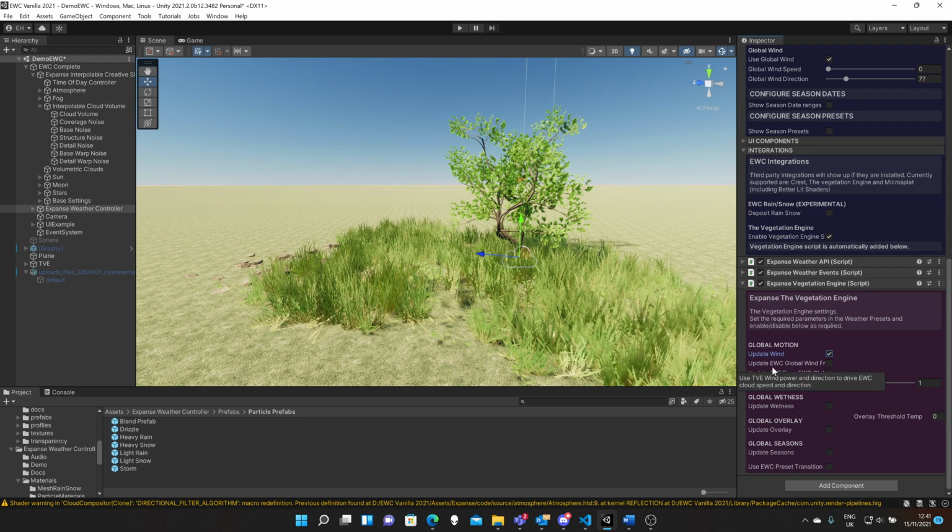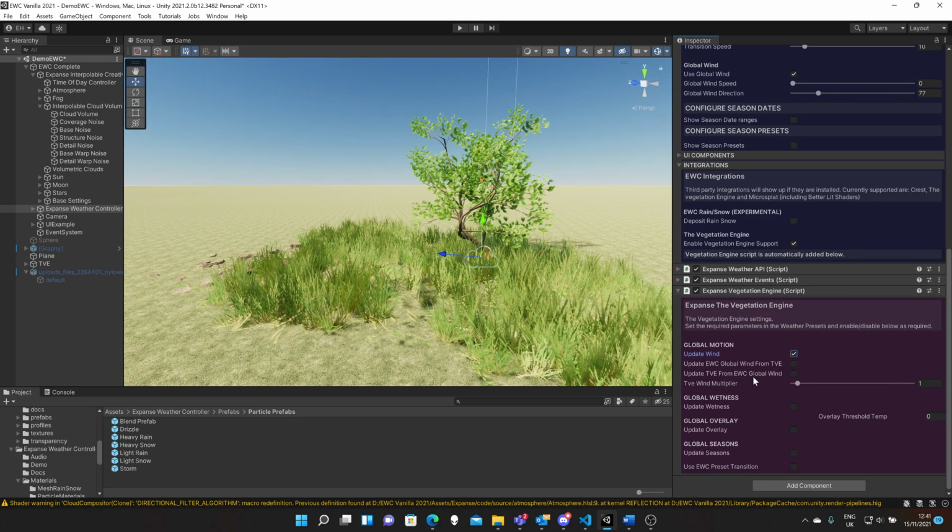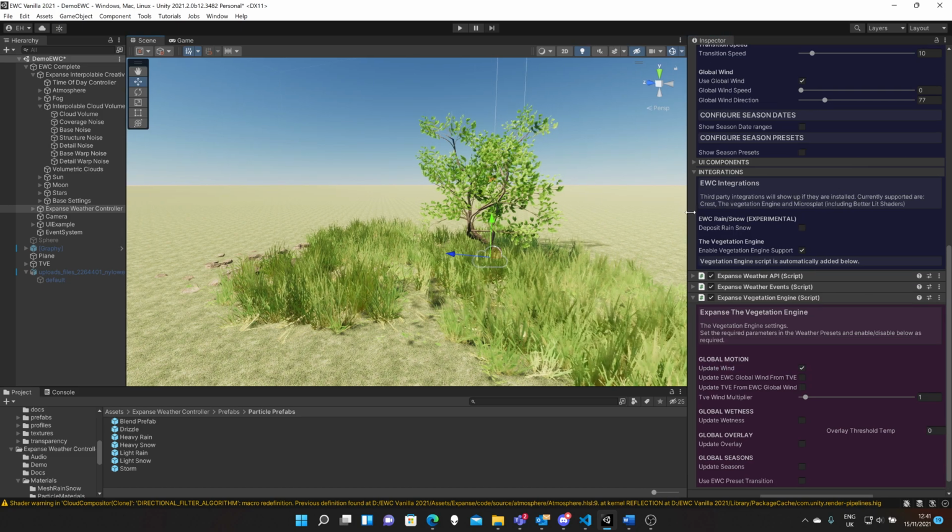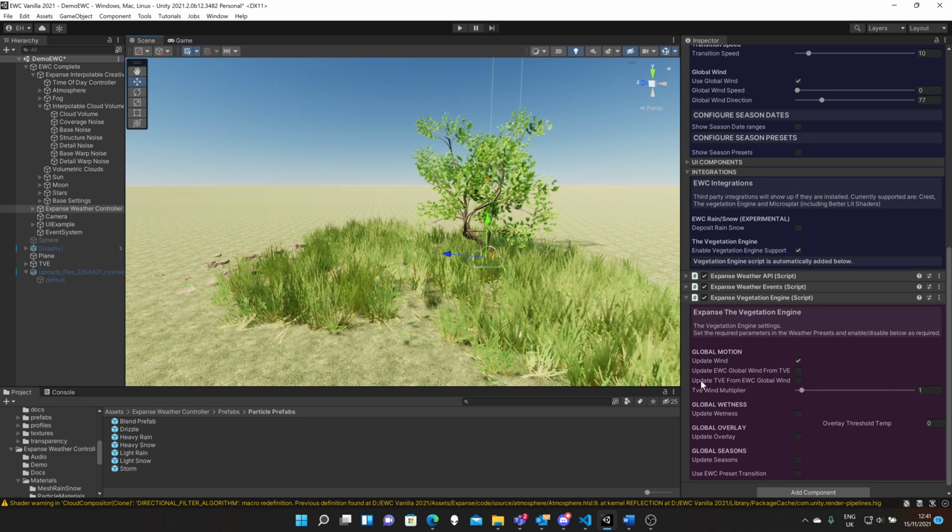So we update Expanse weather controller global wind from the TVE. That could be that TVE would be driving the Expanse weather controller, the clouds, speed and direction. We've got update TVE from Expanse weather controller global wind. So the Expanse weather controller global wind, speed and direction drives the TVE wind speed and direction.